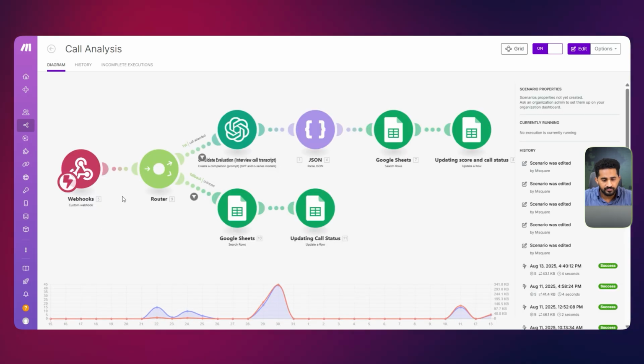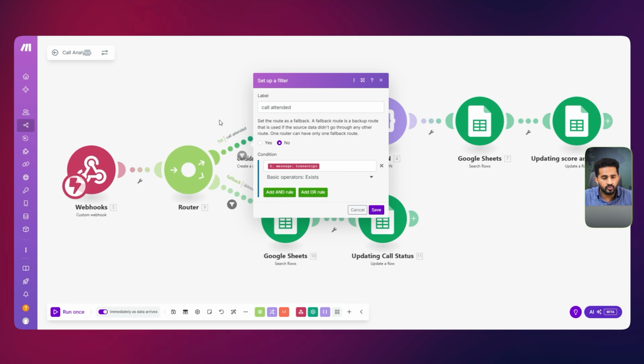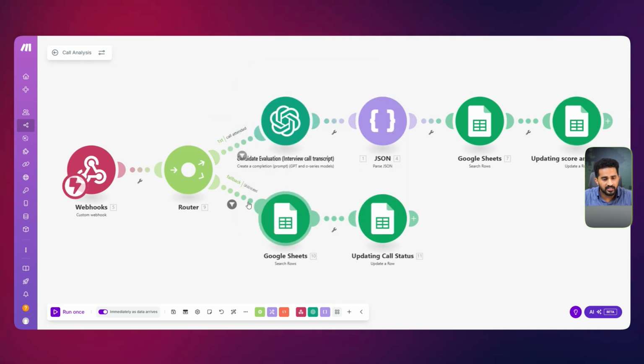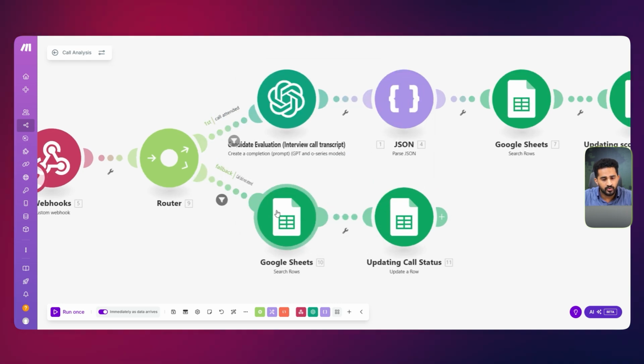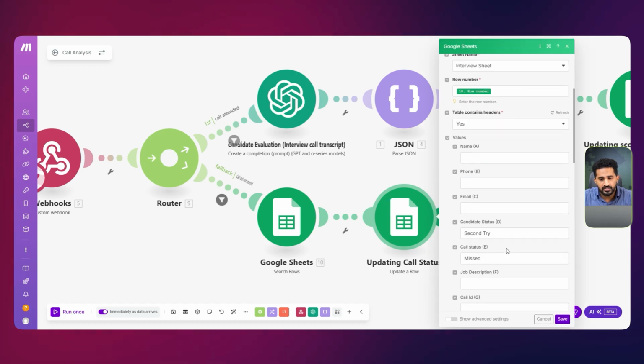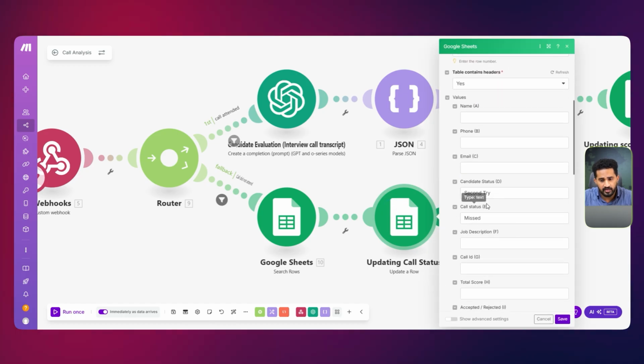Here you can see, once we got the call transcription, we will be going through this route if the call has been attended. Otherwise, we'll simply go through the second route and we'll simply update the Google Sheet as it's missed, and the call status as missed and candidate status as second try. Then the agent will again try to call such candidates.